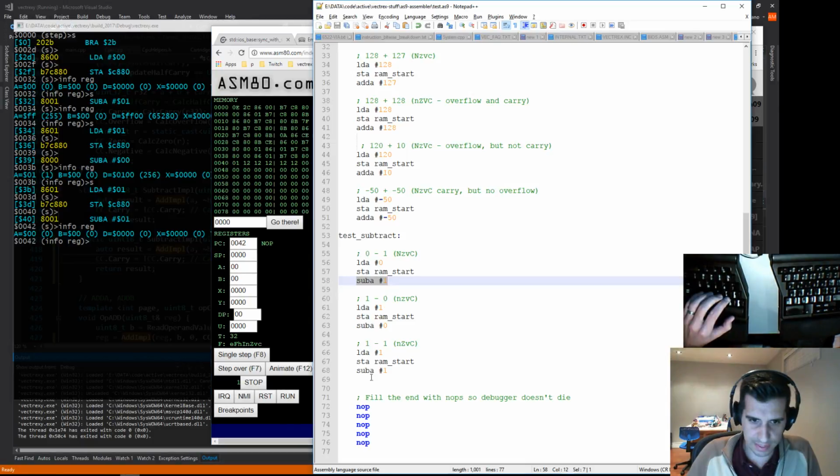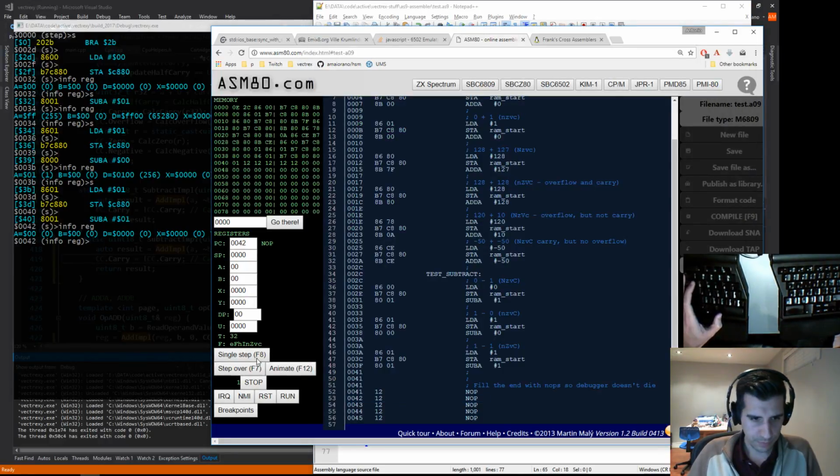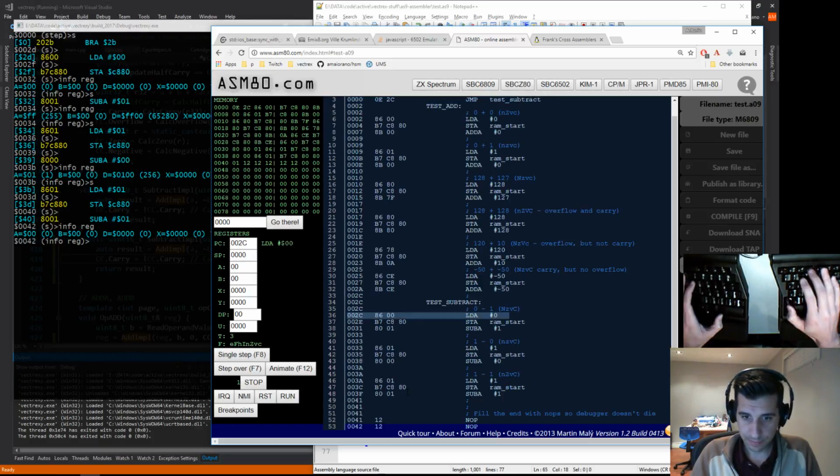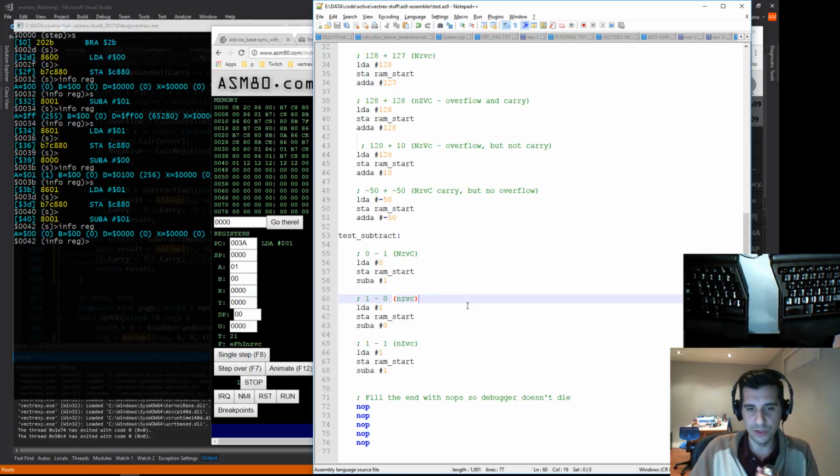Let me just fix this comment here. This would be lowercase c. Reset. Yeah, and this one as well. Yeah, it's super confusing. When I wrote these test cases, I thought the carry would be set if it had to do a borrow.